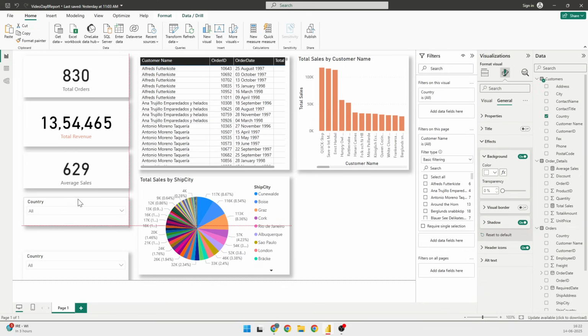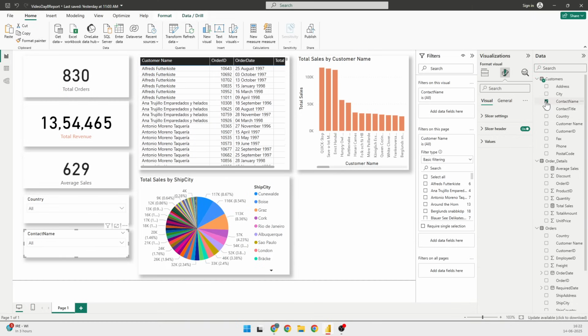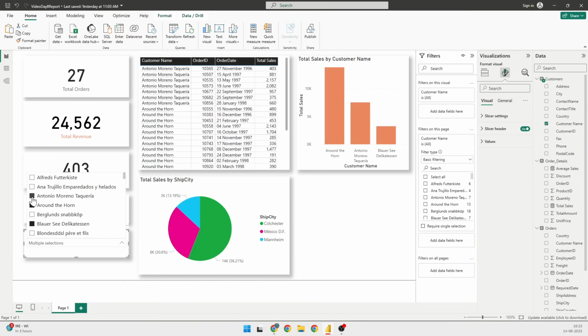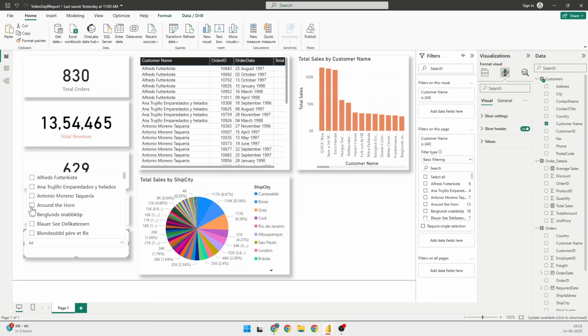At the moment, it is showing me country as a slicer. I don't want country as a slicer. What I require is not the country, but the customer name. So once the slicer is selected, I'll remove the country and I'll select the customer name. So, okay, sorry, I did it wrong. I selected contact name. I'll select customer name. So now when you have selected the customer name, you can go to the drop down list and select the name of the customer and you can see the values related to it. If you want to select multiple values, you have to press the control key and keep the control key pressed and you can select multiple values there.